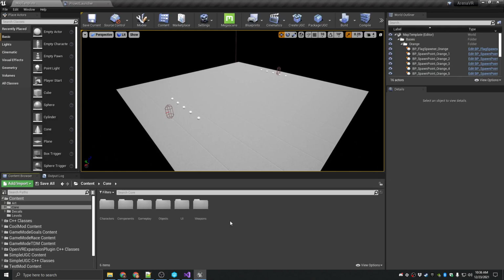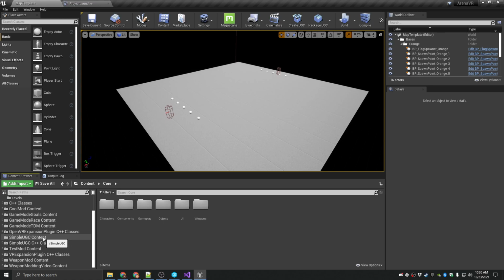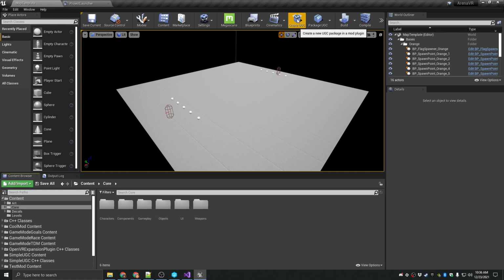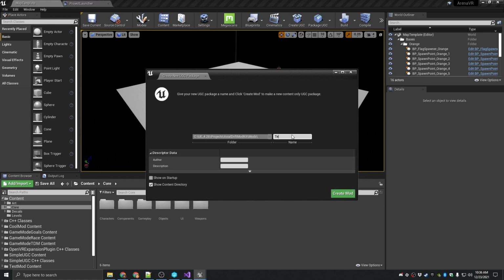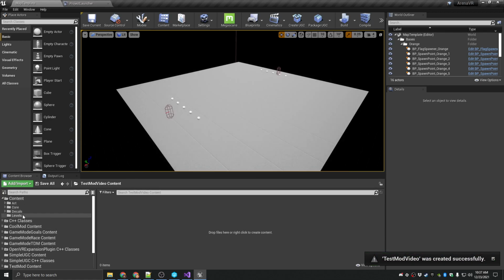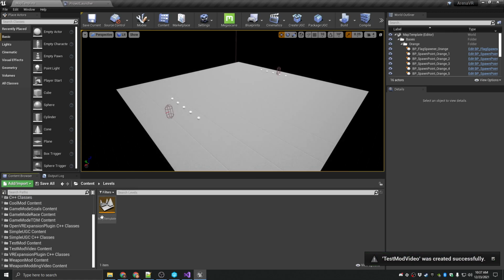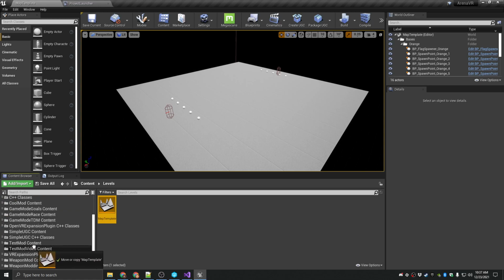So the next thing we'll want to do, once that's done, is create a really quick mod and test it to make sure everything's working. So up here, just go to create UGC, give it some kind of name like test mod video, and hit create mod. And then under levels, in the core of your mod kit here, you can click and drag this map template, and choose to copy to the test mod video content folder, and then give it a different name like test mod content. And you can load it, and you can see it right here, and you can see that it's loaded here as well. So we just created it.